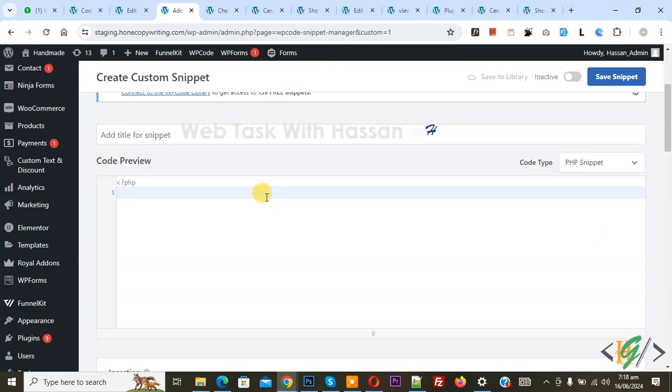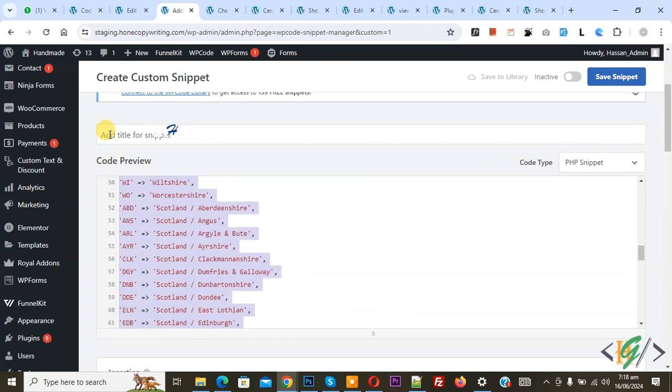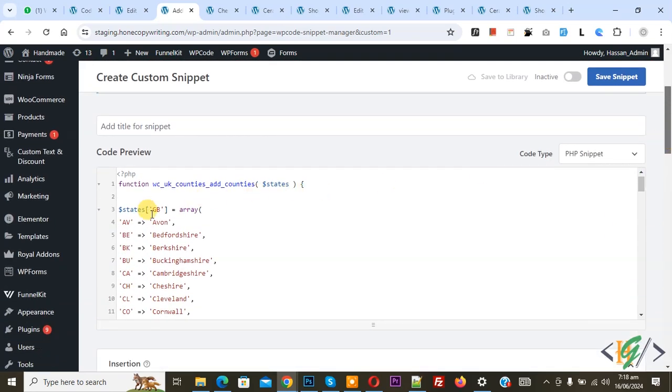Now we are going to paste the code, and you will find all this code in the video description or in the comment section. In the code you see the function we added, and then you see the state GB, and then we added the postal counties' names. Now you see different names, and also you see alphabet characters.